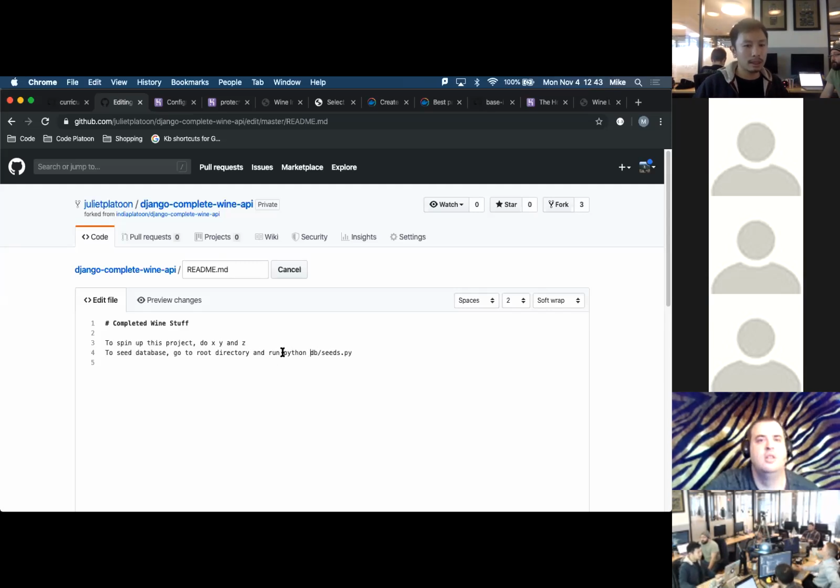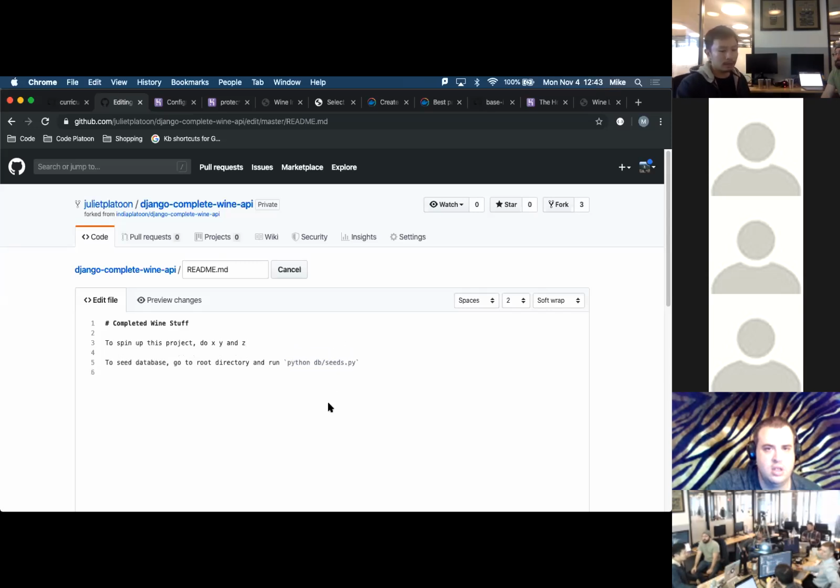It would look something like this. If your seeds file lived inside a database folder, and all you need to do is run it, you would just put that in your documentation, and you would have a bunch of Faker commands in there, or specific data that you want in there.